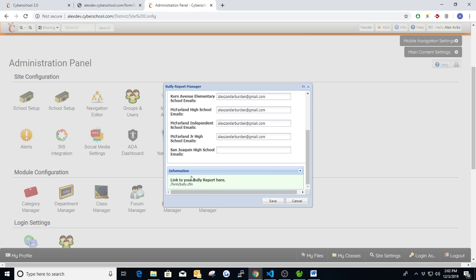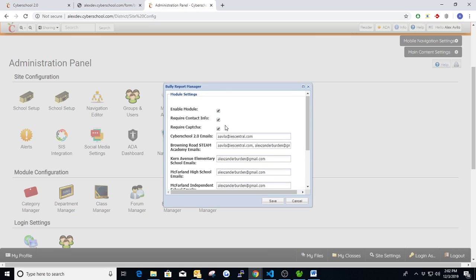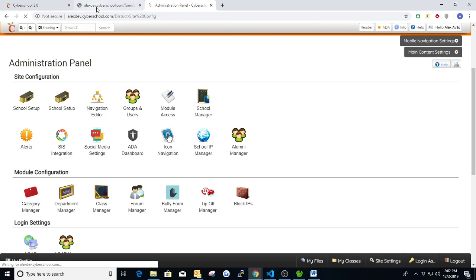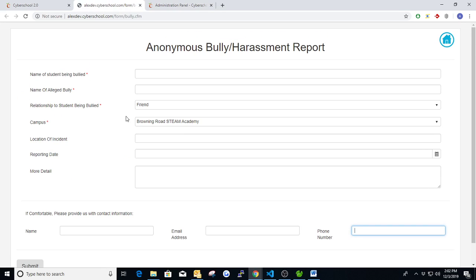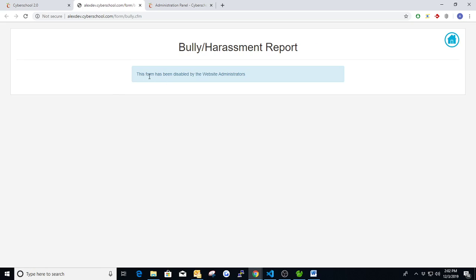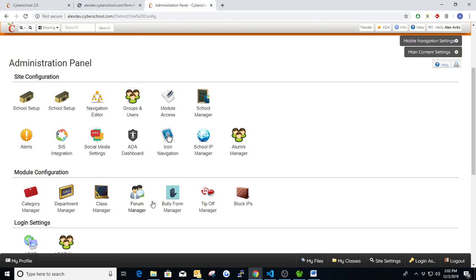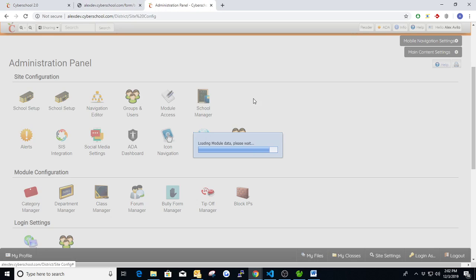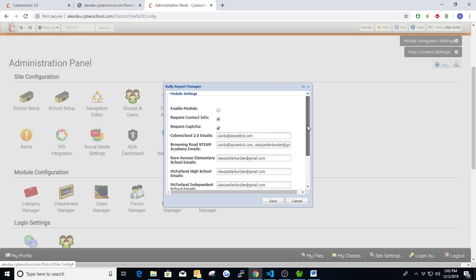This last portion is just a link to your bully report. So if you don't want to enable this, you can go ahead and disable this. And your bully form should still be able to be accessed. This form was disabled by website administrators. Okay, so your bully form should still be able to be accessed even with this disabled.